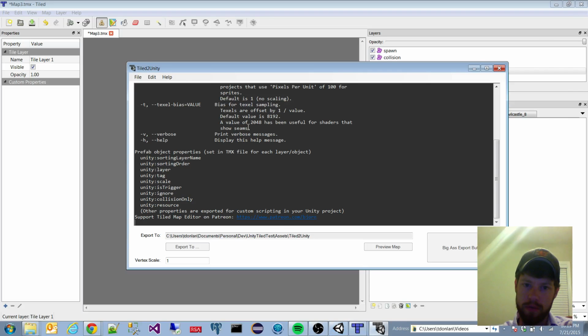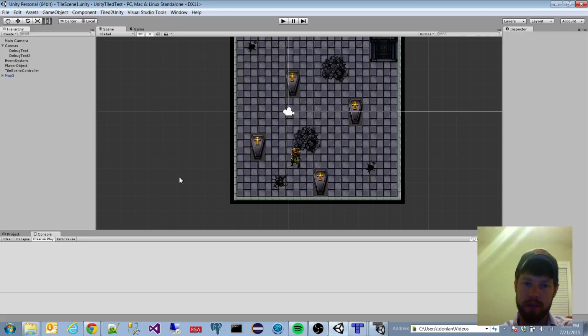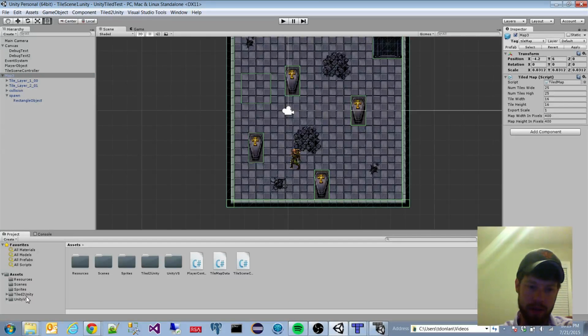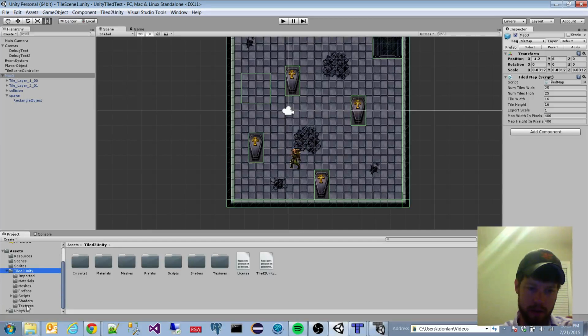So when you download this, you import your Unity package into the project, and in your Unity project, what that will do is it will add a whole bunch of junk to your project. So you can see here, Tiled2Unity, it adds a bunch of stuff that's required.